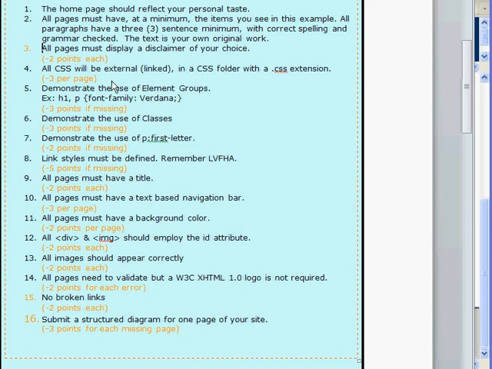Tired of it. All right, all pages must display a disclaimer of your choice. I talked about that, and underneath each one of these items, it will tell you the point value. Okay. All CSS will need to be external, so this week's activities and readings and presentations will tell you how to do that in theory, and I will probably this week post a video about it.